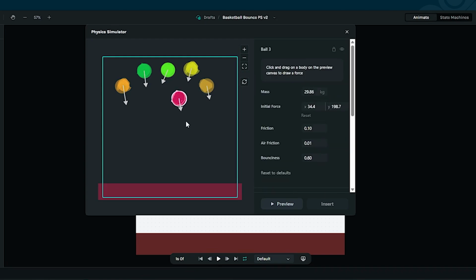So I've drawn my arrows for all of my ball layers. The next thing I need to do now is to preview the simulation. And you can easily do that by clicking on the preview button here.